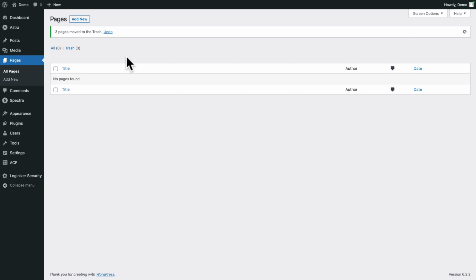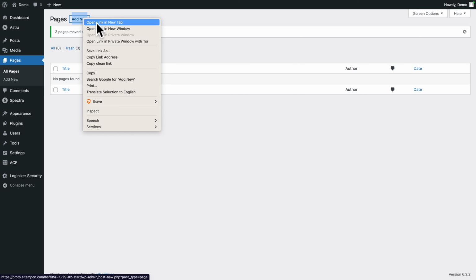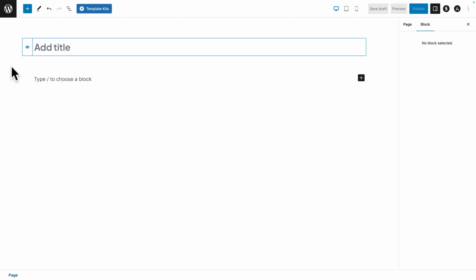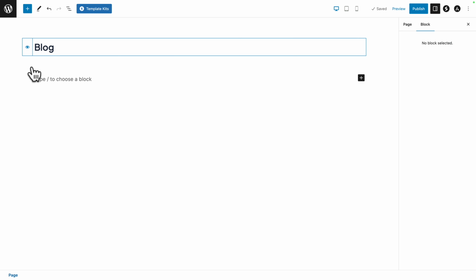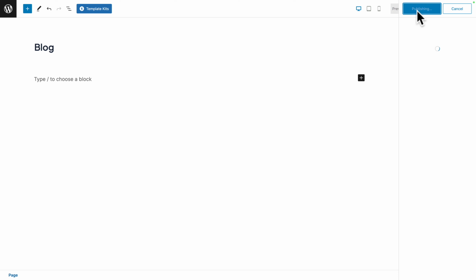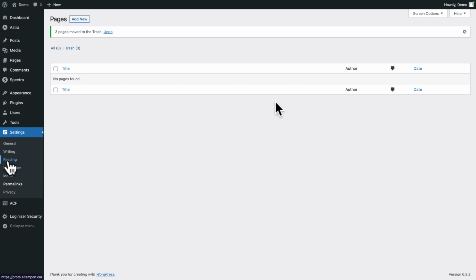Let's close this page and let's repeat the operation. So let me right click on Add New and open in a new tab. And this time let's call it Blog. And once again, you want to click on the little eye so that the title does not show in the front end. Click on Publish and Publish one more time. And let's close this page.